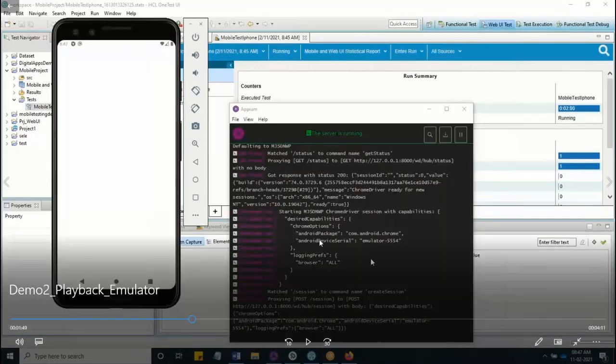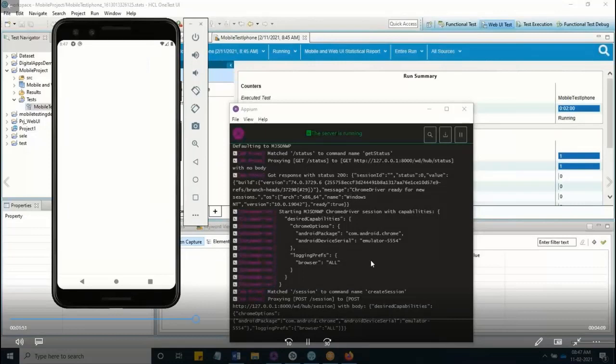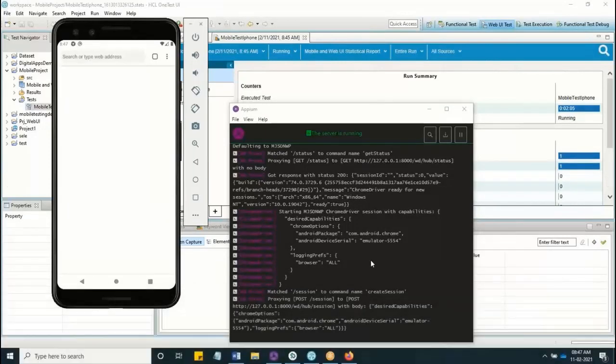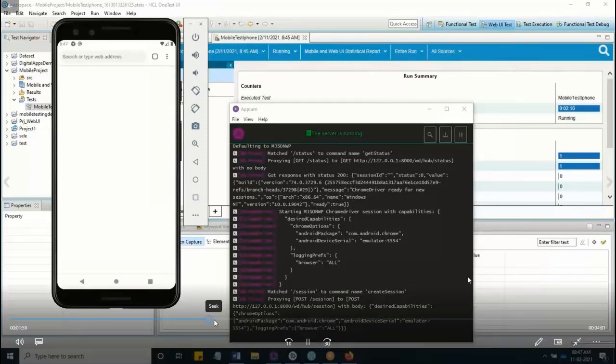Yes, here you would be able to see the Appium server Android package. It's showing as com.android.chrome and Android device serial number emulator 5554. This is my emulator which I have configured. Now on my emulator, you would be able to see the web browser is launched. The Chrome browser has been launched, and the Google page would be getting loaded.